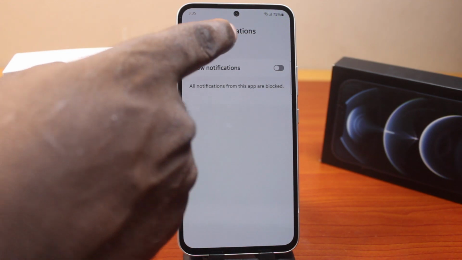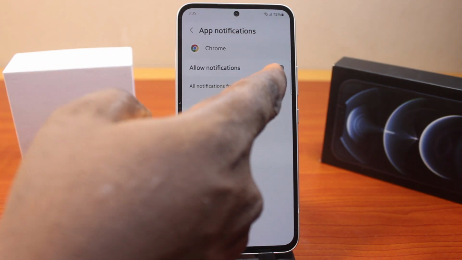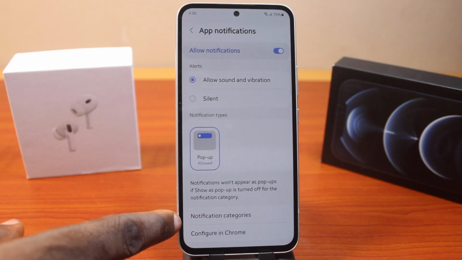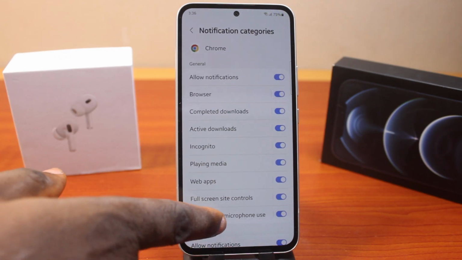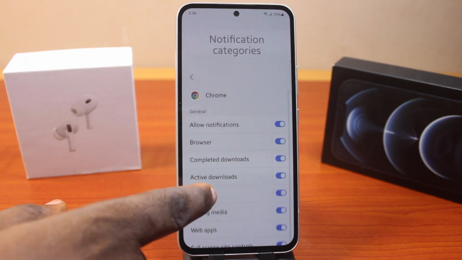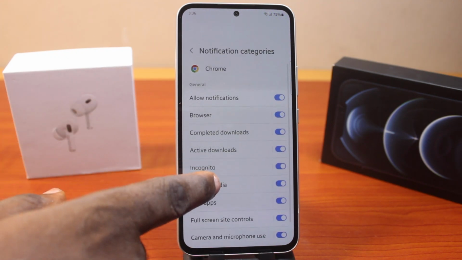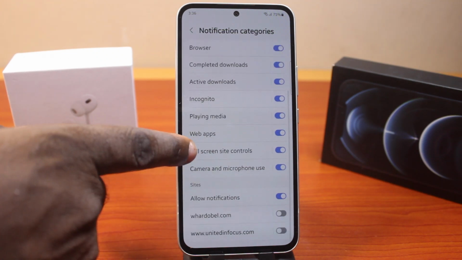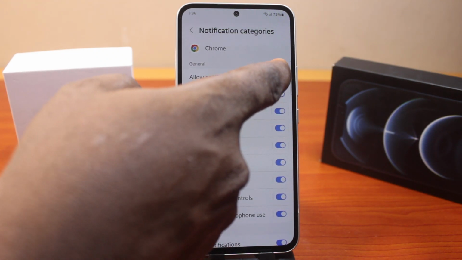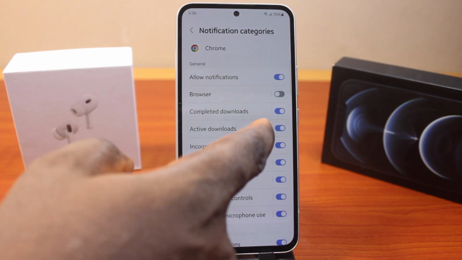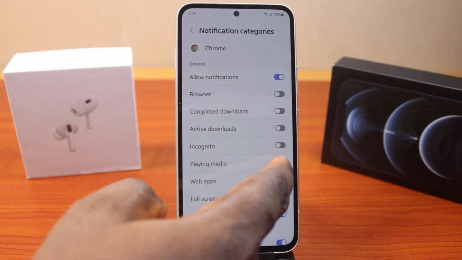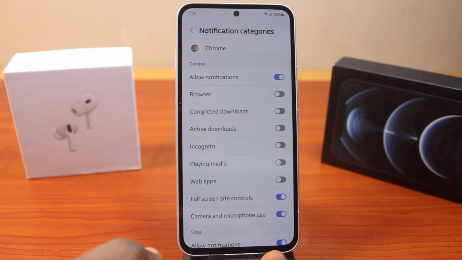At the same time, if you don't want to disable all notifications on your Chrome browser, go ahead and turn on notifications. Then scroll down and click on Notification categories. Under that, you have access to all notification settings on your Chrome browser. Then go ahead and configure these notifications based on your needs. So let's say you want to disable the browser notification, completed download notification, active download, incognito, media playing, web app, full screen, site controls, or mic and camera use.